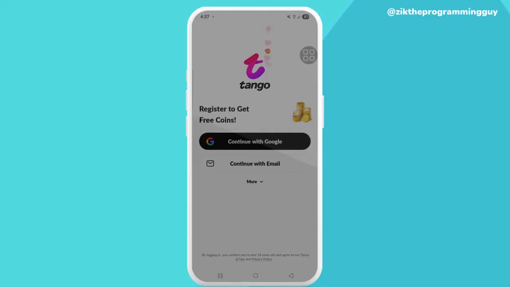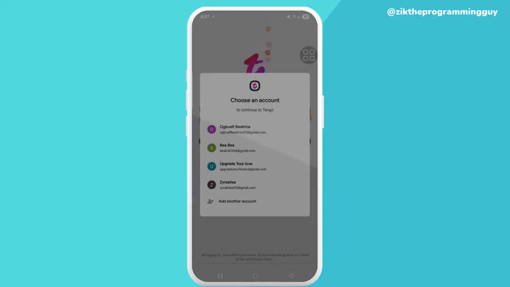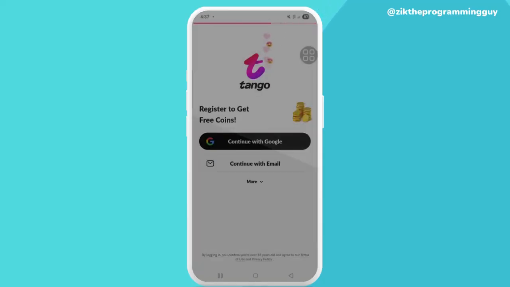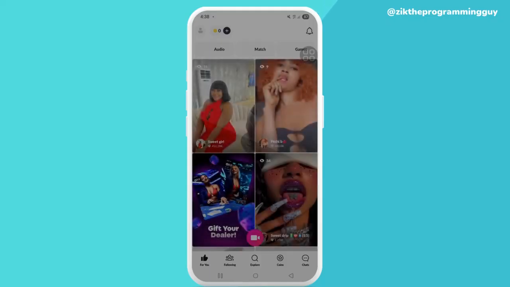Here is where you have to create an account by joining with your Google or your email. So I'm going to be joining with my Google, right? So we are doing this together from afresh and everything. So let's do it. So it's going to load up and try to continue with my Google account. Yeah, so it's very simple, very simple. You don't have to go through a lot to actually connect to Tango app.